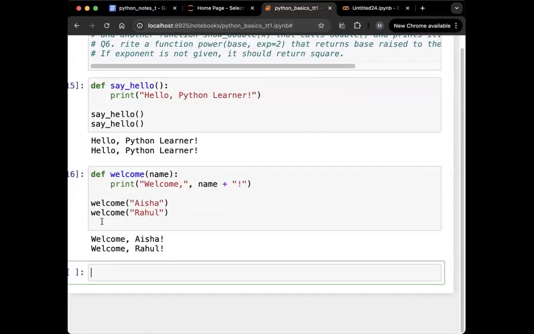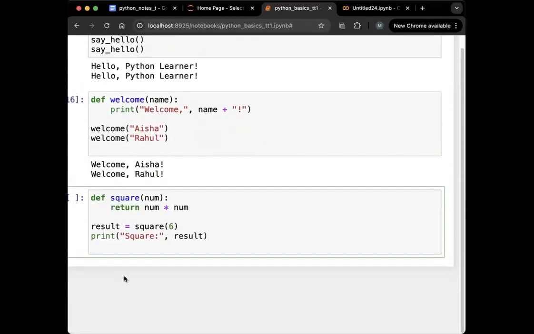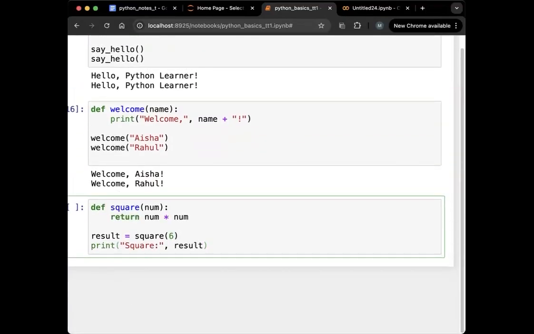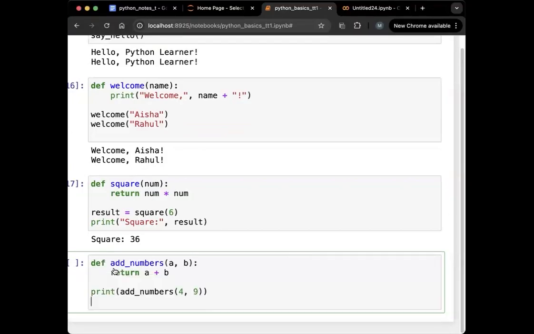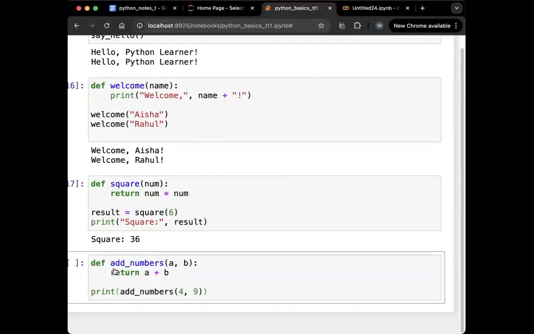So next function I've just defined with a name parameter, and I'm just taking the name and printing it again and again using different arguments. Next question was to return the square of a number by defining a function. So I've just defined the function, returned a square, and using the results likewise. Okay. Next question was to take two parameters as input and return their sum, like a plus b.